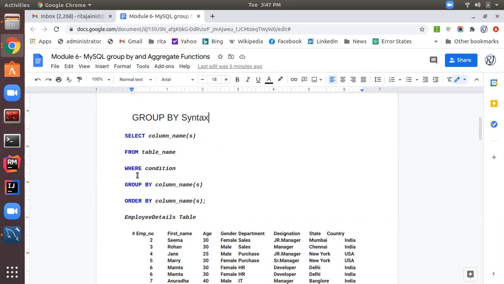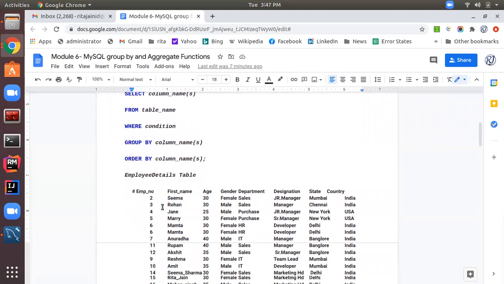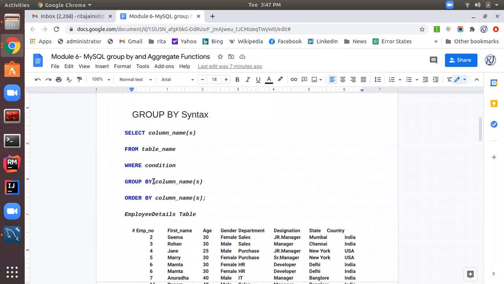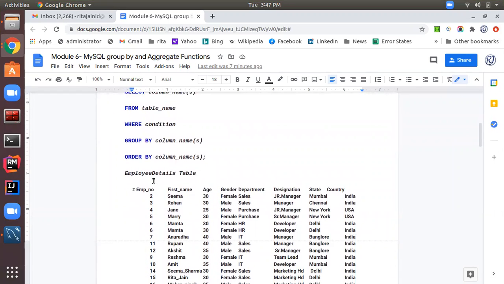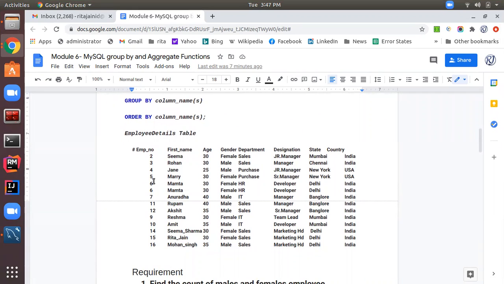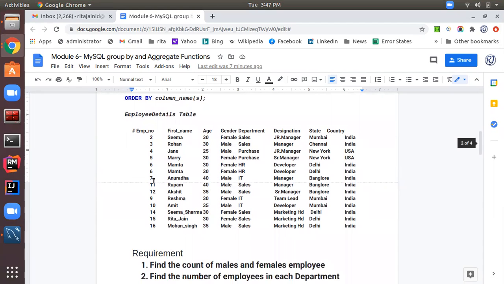So select, from and where clause should always come before group by. If you give where clause after group by, it will throw an error. And order by clause and having clause should always come after the group by statement. Group by clause is processed after select, from, where by the SQL processor, and it is processed before order by and having clause. So let us understand this group by syntax with the help of the employee detail table, which we have created in other sessions, and we will continue learning with the help of this employee detail table.